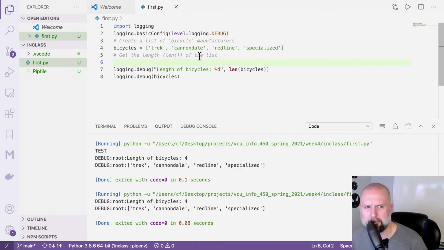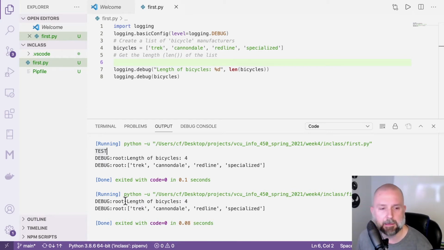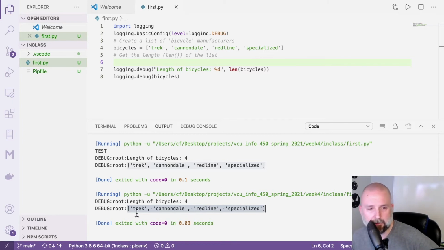Well, that was quick, but super weird. I just put in a quick print statement, then took it out, and it worked. All right, so looking at the bottom here, when I ran it, you'll see my two debug notes, length of bicycles, 4, because there's 1, 2, 3, 4 items in it. And then I printed out the actual list of bicycles. And it looks like we would expect it to. It is ordered, so you'll see the order of items are the same as I declared it.